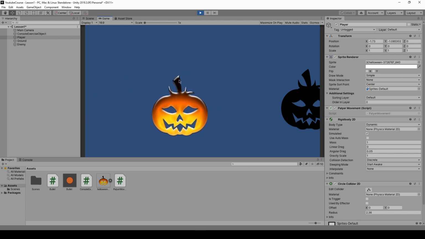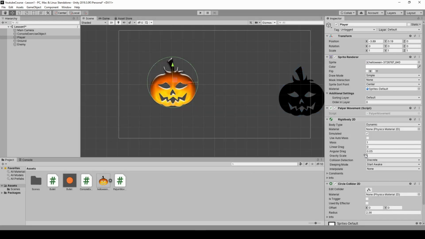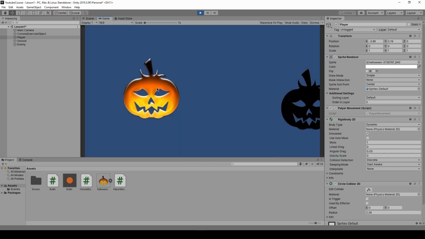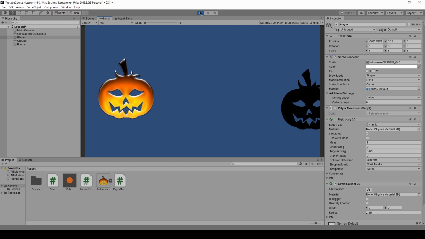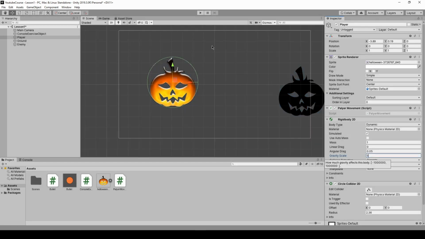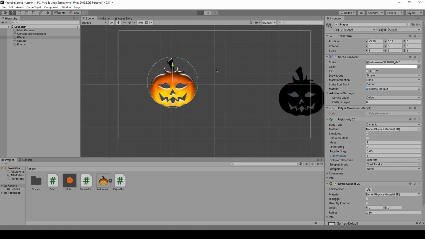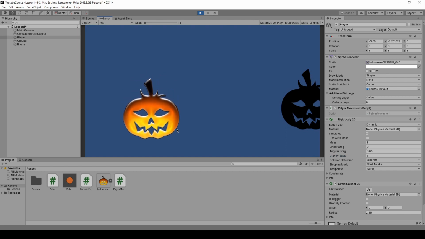Now you can see that it is dropping quite slowly. So you can increase the gravity scale if you want to, or we can turn off the gravity at all. So there will be no gravity. I will show you how to do it. If we set the gravity to 0, then it will stay where it is. As you can see, it is in the same place it was before. But if we assign like 5 value to it and press play, it will drop faster.